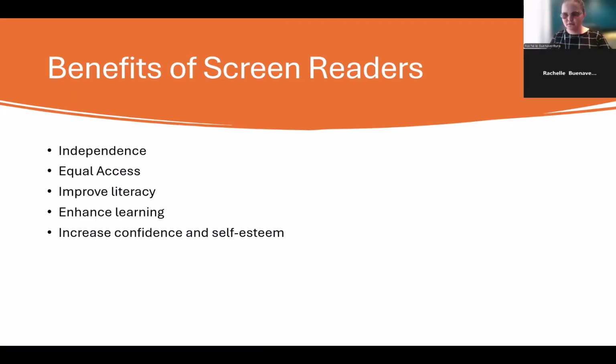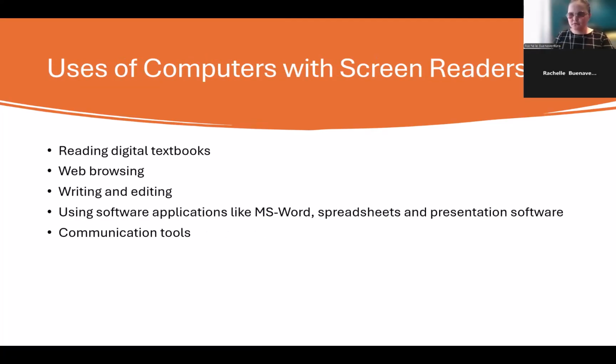Benefits of screen readers. Uses of computers. Okay, so for the next, we have the uses of computers with screen readers. Reading digital textbooks, as I discussed earlier. Web browsing.